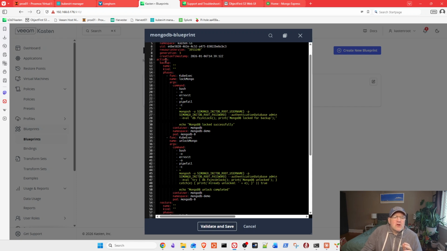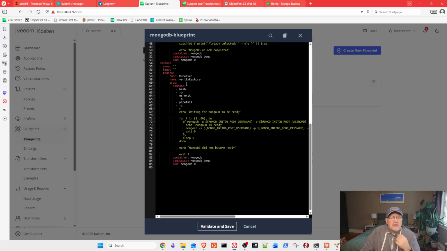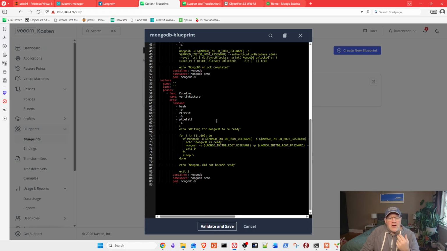The interesting things here are the actions, okay? And you see there's a function called kube exec. Well, exec, we saw that in Linux. So, execute something. And then the name lock Mongo, well, that tells me what it's going to do. It's going to lock the database so that nothing can be happening when it's taking its snapshot. And here, if you go further down, it's just all those commands. So that's fine. And then there's how to unlock it and whatnot.